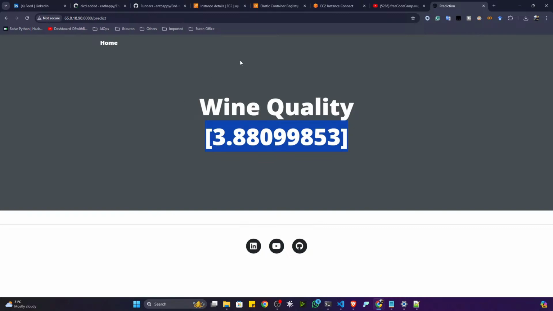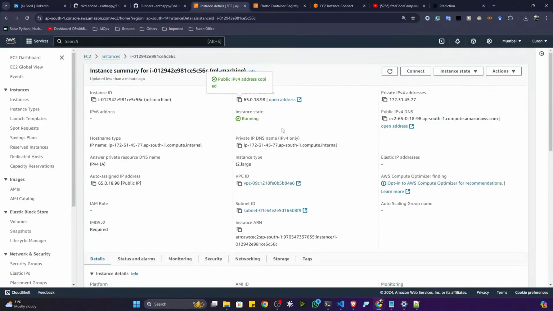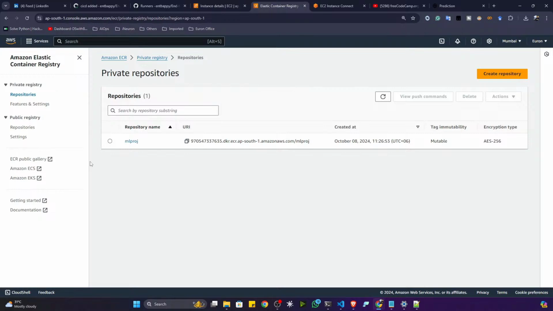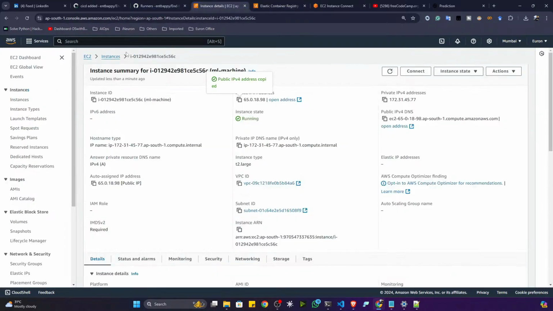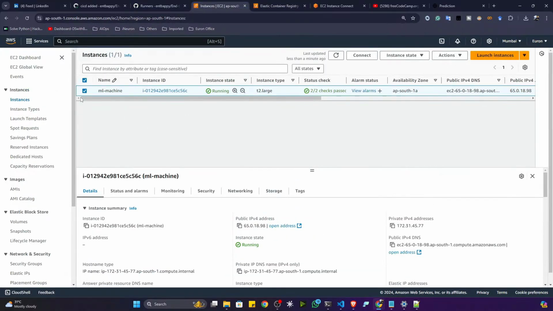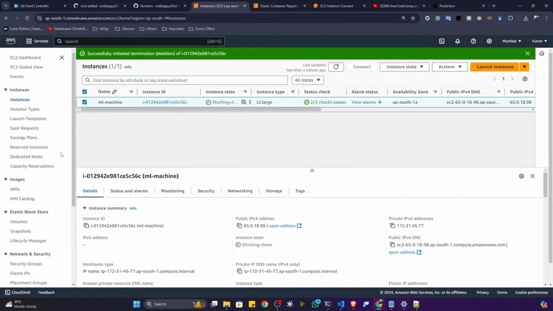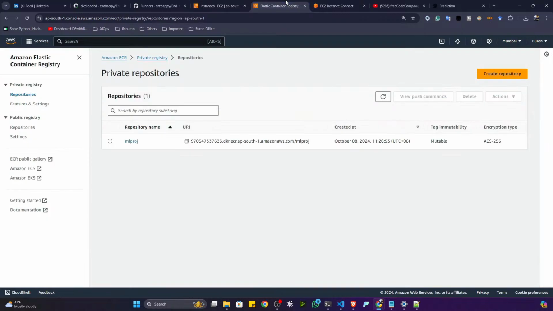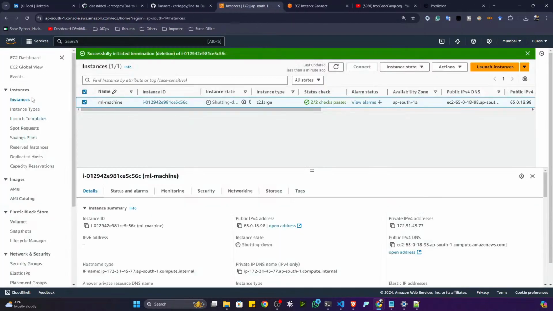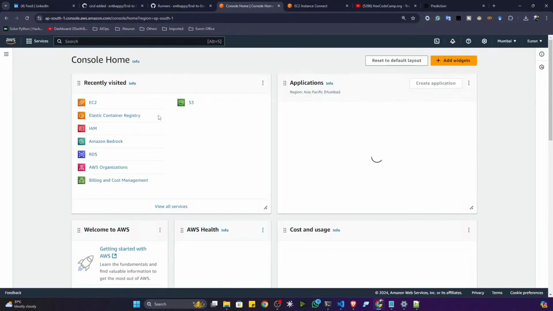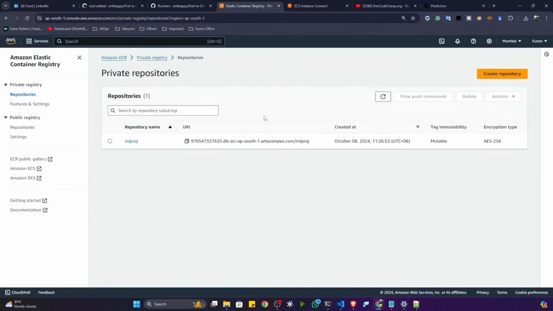Now let me show you how we can destroy all the instances you have created. Let me show you the termination. Otherwise, it will charge you if you keep on running this. For this, first of all, I will stop the instance. Select the instance, click on instance state, and click on terminate. Terminate means it will be deleted after some time. So it is shutting down. Similarly, I also need to delete my ECR repository. And delete.